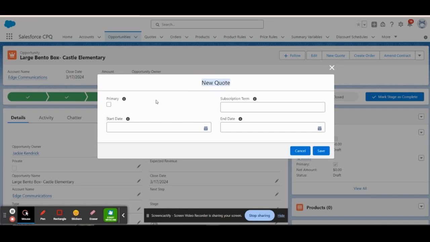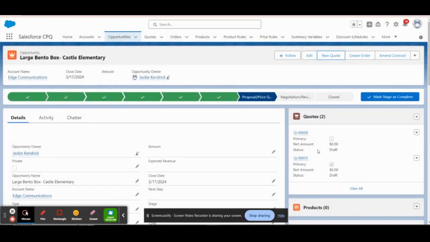Just to get the sales rep started quickly, we only have a few fields here for them to populate on the initial creation. Keeping in mind, selecting this as primary is key, right? Because when they create a quote, if you can see, let me just X out of this, there's currently 2 quotes here. So you can have more than one quote on an opportunity, but the only one that will eventually matter at the end is the one that is primary.